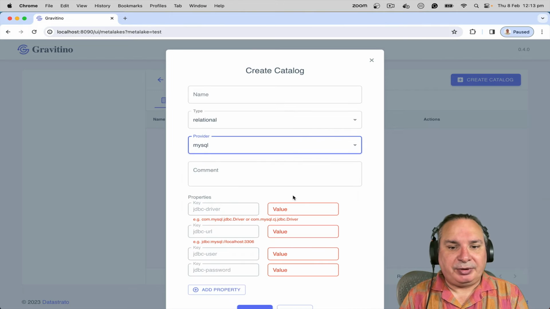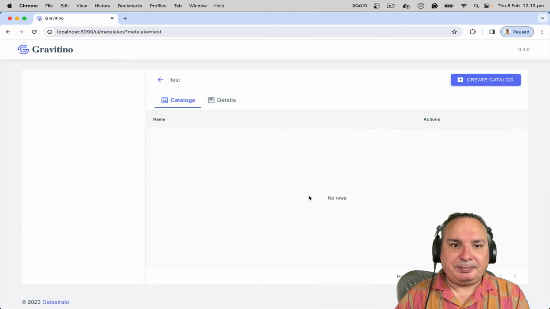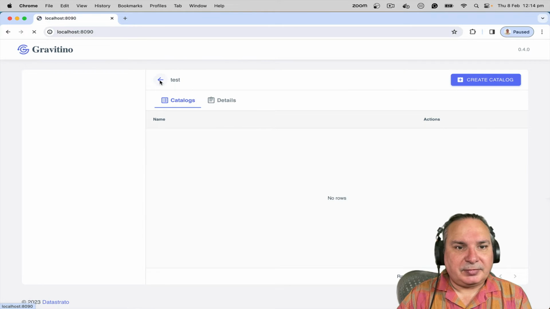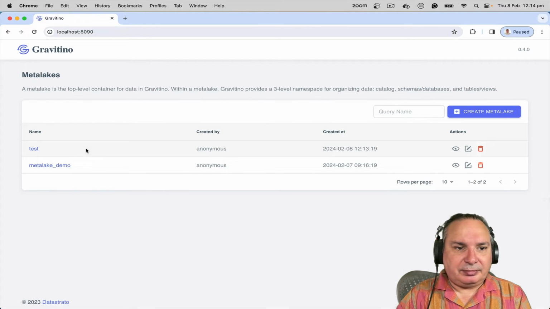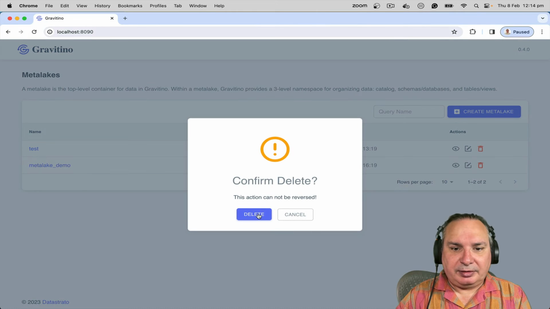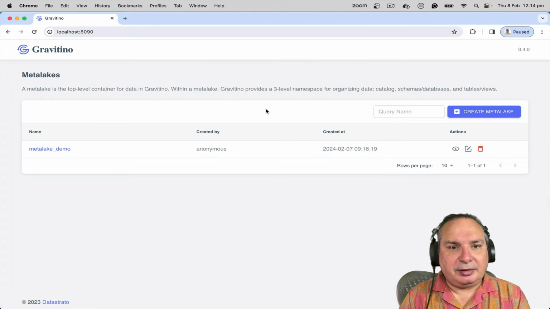So we could create, for example, a MySQL catalog here. We just need to enter the basic information of how to connect to that database, and you're good to go. So let's delete this though. Currently the UI supports metalakes and catalogs. It will in the future support creating tables as well. That will be in the next release.